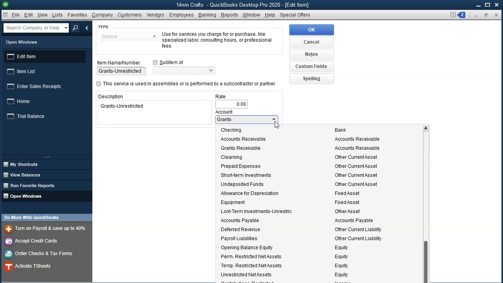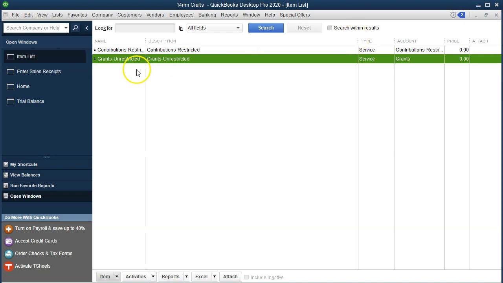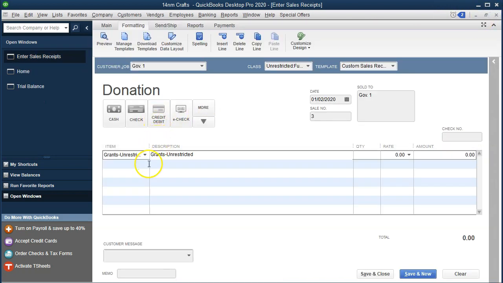This is an income type of account. So when I use this item, it will be increasing or crediting the grants account. Closing this back out, back to the donation. Now you might ask, why don't I just use an account here?